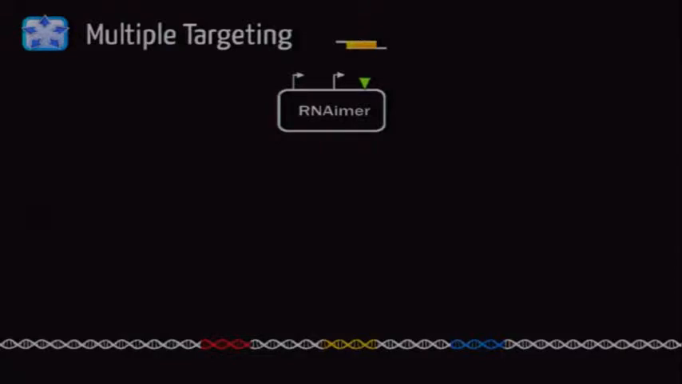So you can see here a schematic of the RNAmer plasmid, and actually the target site for your customized gene you want to target can be inserted just by using annealed oligos, which is very cheap, by ligation.